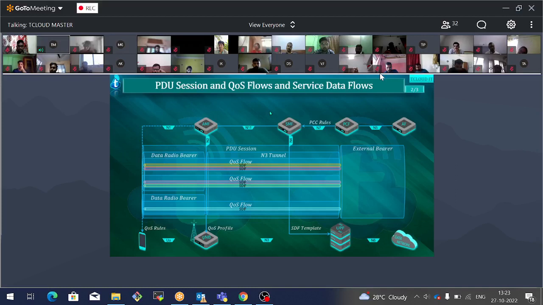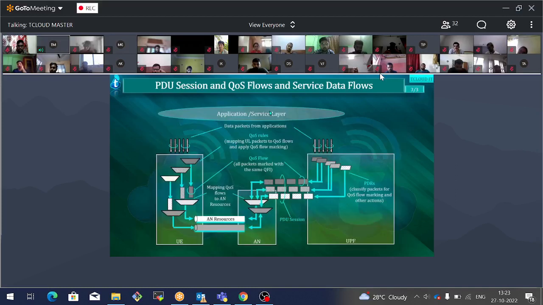So what do they do? They participate in the actual activity when the IP flows are received. They would be first-level filtered and decided to be sent on three QoS flows. For example, five IP flows sent on three QoS flows, wherein two QoS flows may be sent on one data radio bearer, which is one AN resource, nothing but a data radio bearer. Another QoS flow is going on another data radio bearer, AN resource. So we are using two radio bearers for three QoS flows, but totally five IP flows, data packets from applications in either direction.